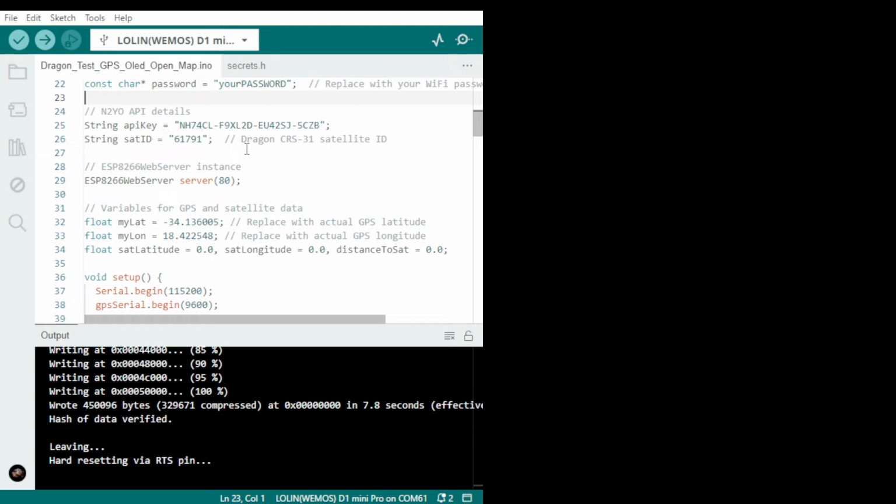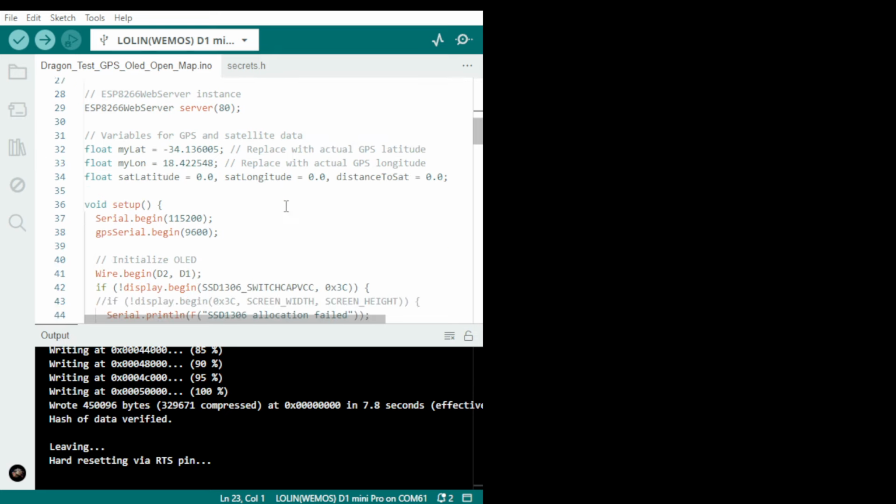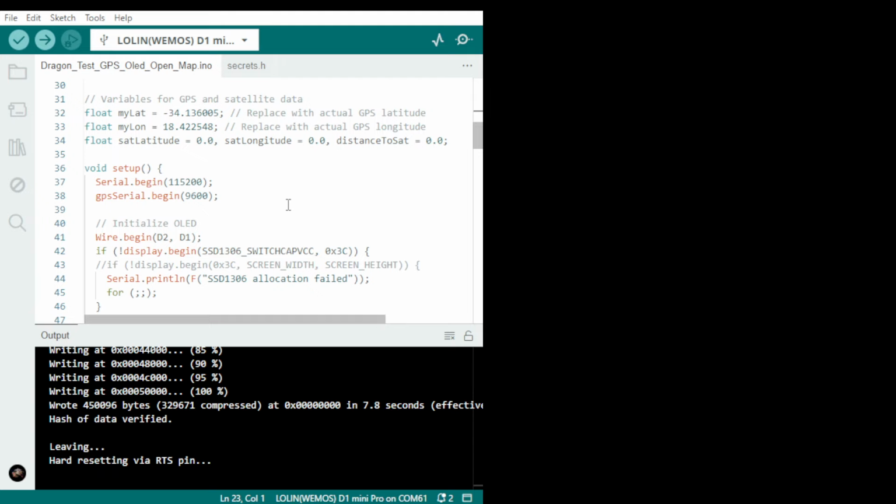In this case, because we're talking about one satellite. But if you want 20 or 30 satellites and you want to have them all in flip-flop pages, then you don't need that. Okay, so this is to initialize your OLED screen.